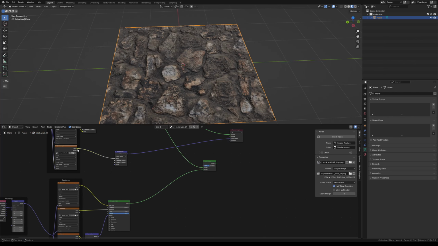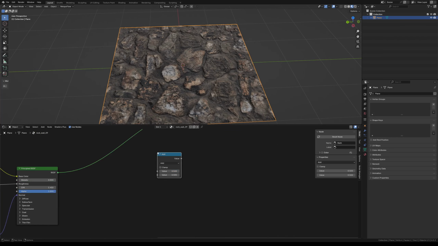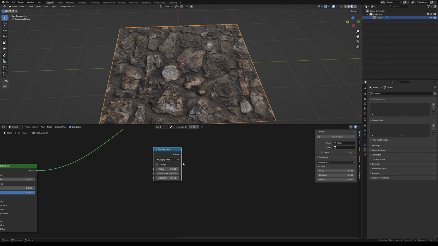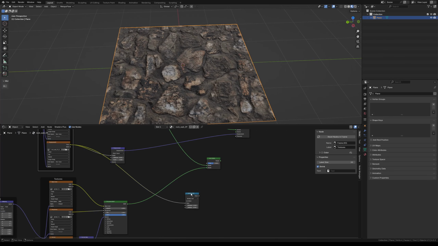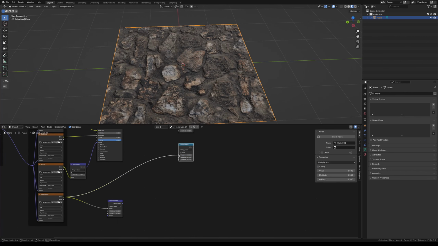Then we're going to need both height maps. So if we drag it out, let's just add a math node, and we're going to set it to multiply add. You can also do a multiply node and then an add math node. That is functionally the same thing. This just contains it into one node. Let's duplicate that and also find the second height map.